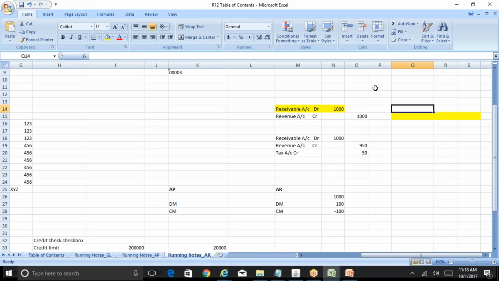Cash account 200 debit and receivable account credit 200. Okay, first question. Why are you debiting cash account? Are we getting cash from the customer? Not yet, because receipt is not applied. Yes. Then what is the entry for the credit memo?